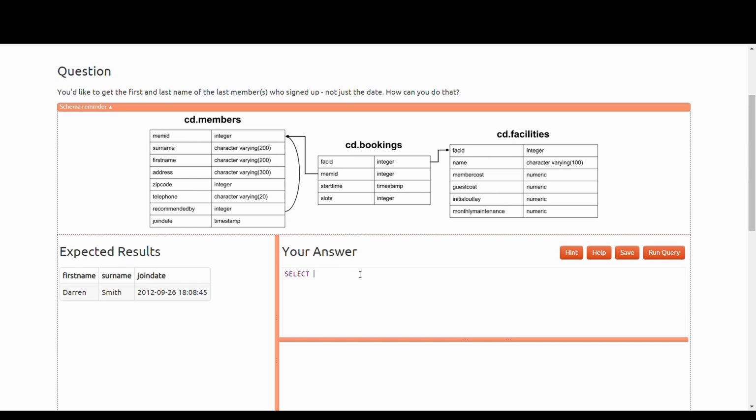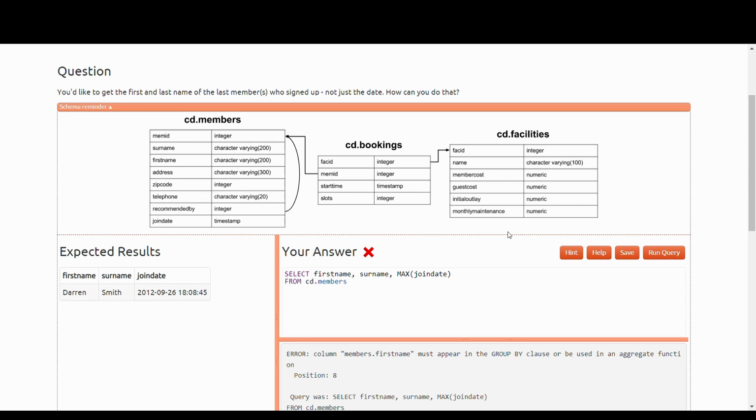So we can go ahead and type in select first name, surname, and then just like in the previous exercise, get the max join date from the members table. So we'll run this query. We do get an error. What's happening is we're looking at the first name and the surname, which is a list of rows that's trying to pair with a single join date, since the max keyword is aggregating the join dates and outputting just this information right here. So we are getting an error.